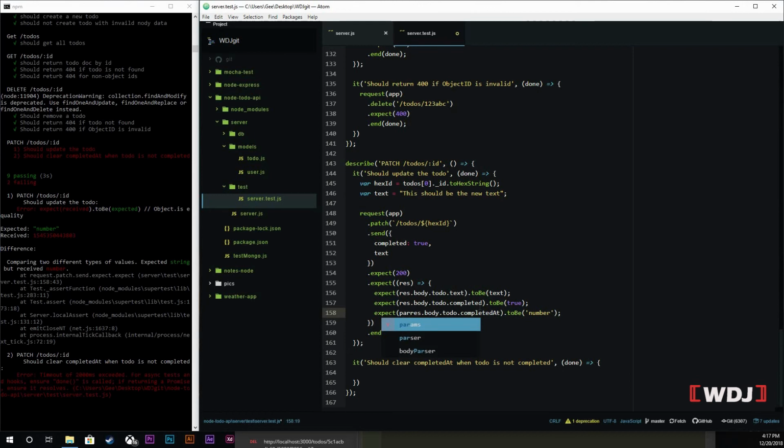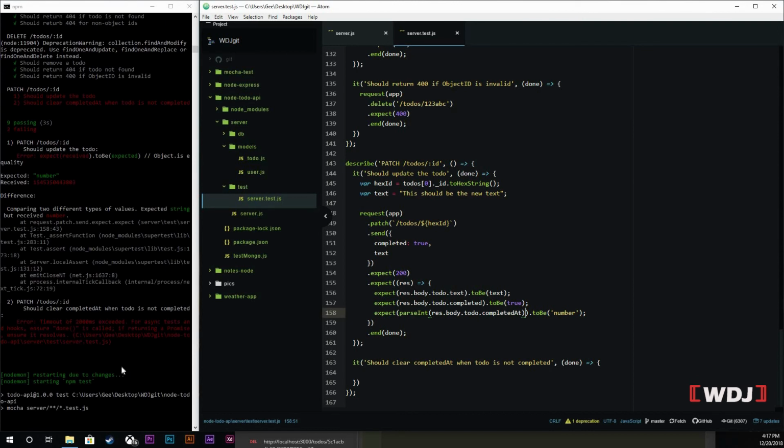So parse int. We're gonna parse int this whole thing right here, because we want it to be a number. And parse int, actually, if it's a string and if it can't parse int, then it's gonna give us an error. So save that. Now everything should be passing.